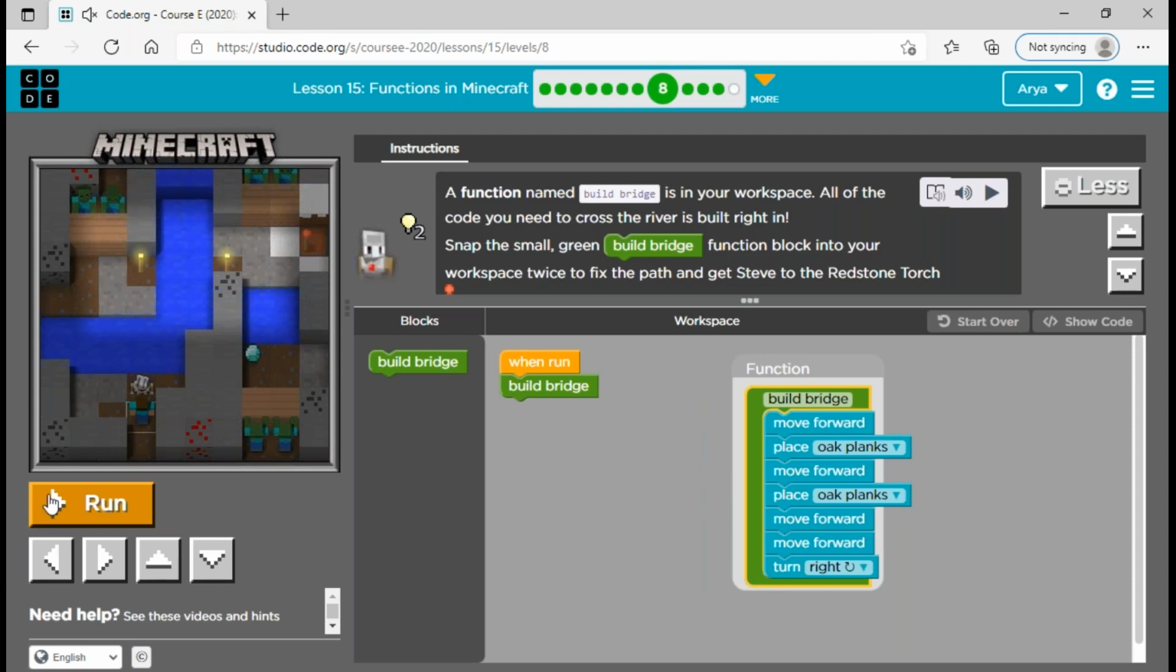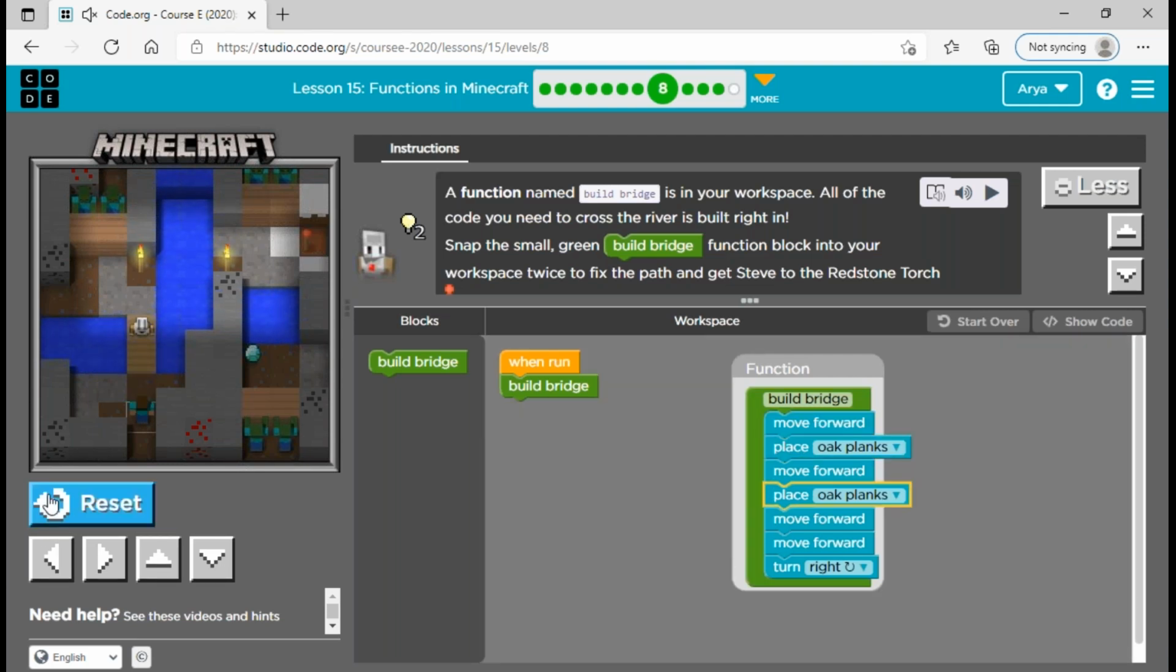So now let's see what happens if I run this. As you can see, the whole build bridge function is running. Our goal is to get to the redstone torch, which you can see in the top right corner of your screen. We want to build a bridge all the way up and all the way right so our character can cross and get to the torch. But our agent stops over here after building one bridge.